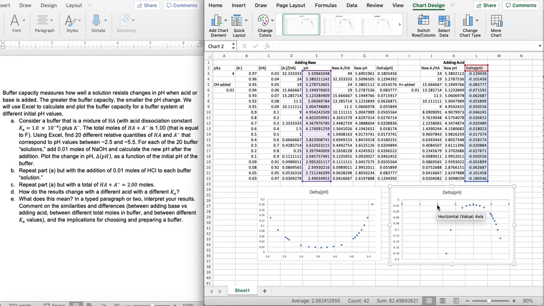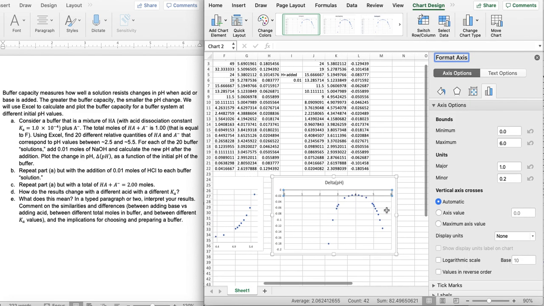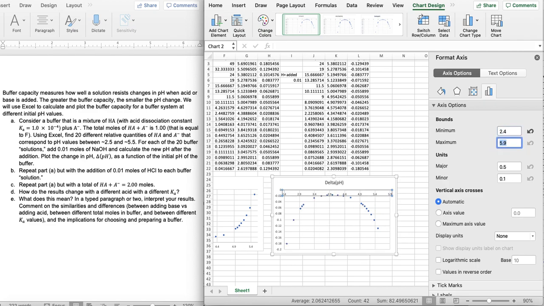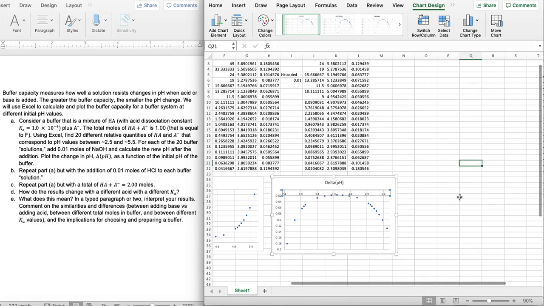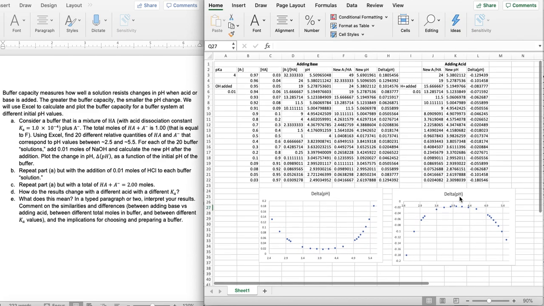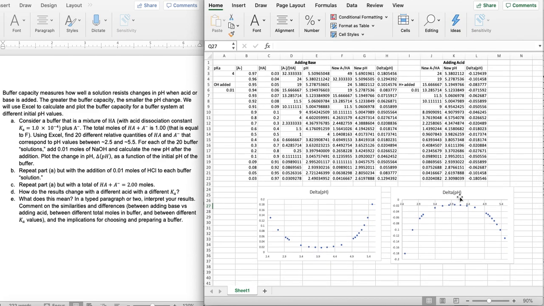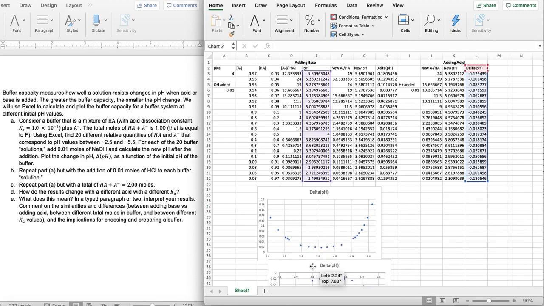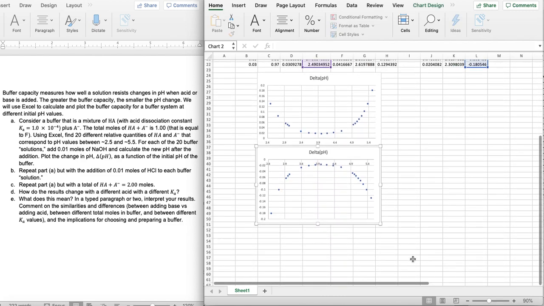There it is. I want to double click on the axes. I'm going to go from 2.4 to 5.6 and leave the rest of it as is. And there we go. So those are our two figures, and they are an inversion of each other. Right? If we put them together like this, we see that they're going inverted across the middle. We have matching points.